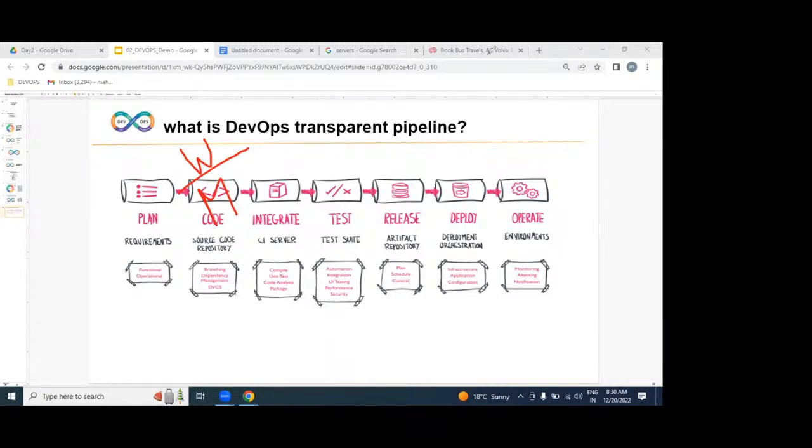Once it is maintained, how many developers do we have here? A number of developers continuously writing code. But all the code we need to mix and combine. How?